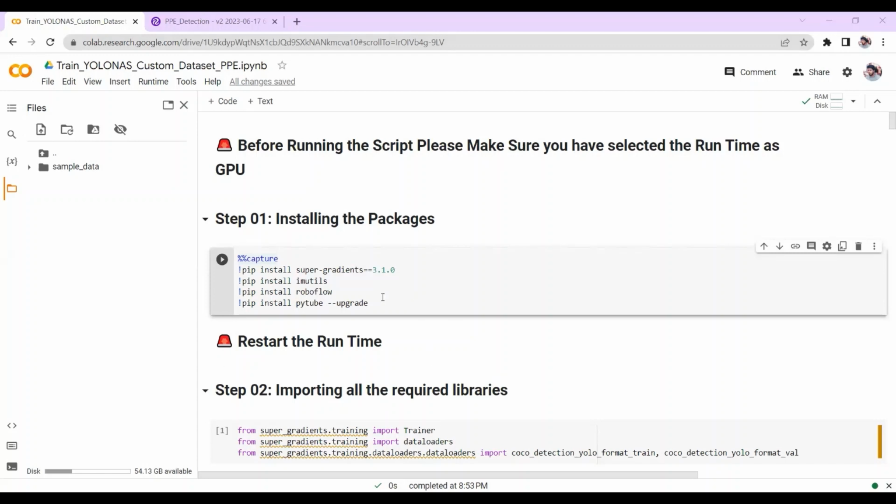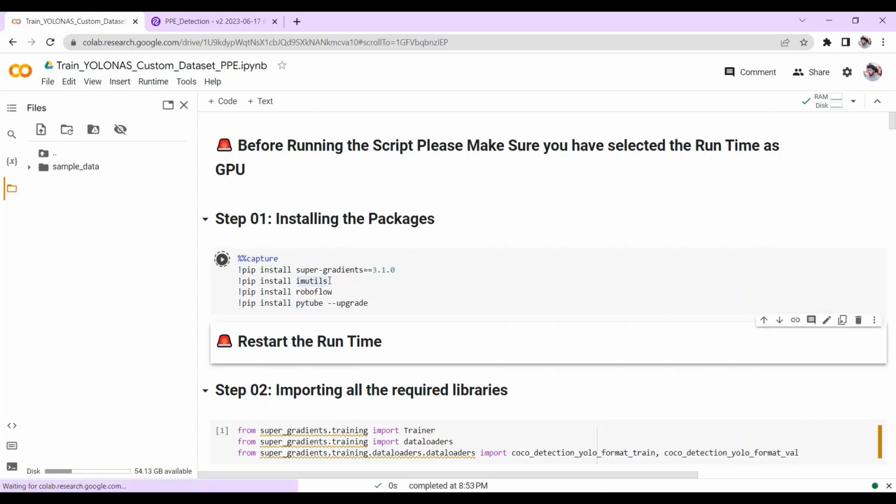So here are the 4 packages which I am installing. I am installing the super gradients package. To do object detection using YOLO-NAS, we require the super gradients package. Plus, you can see as well, I am installing the RoboFlow package because we are downloading or exporting the dataset from RoboFlow into the Google Colab notebook. Along with this, I require the IMUtils and PyTube packages as well. So let's first install these packages. I will just run this cell and install all these 4 packages.